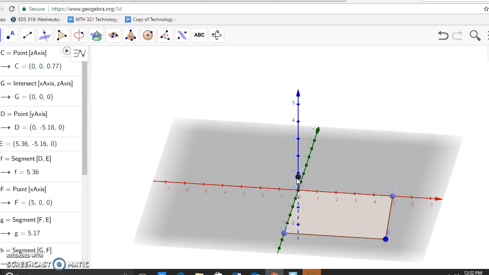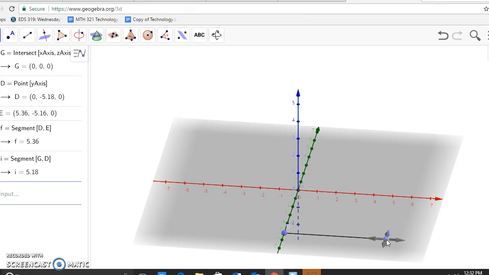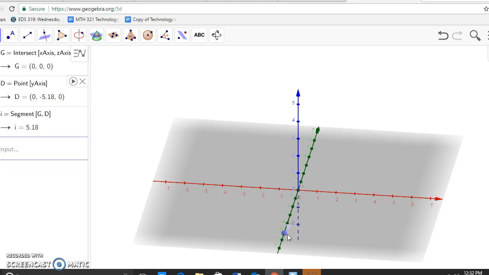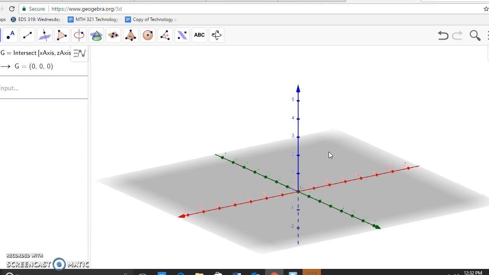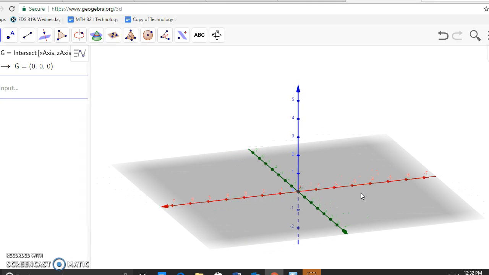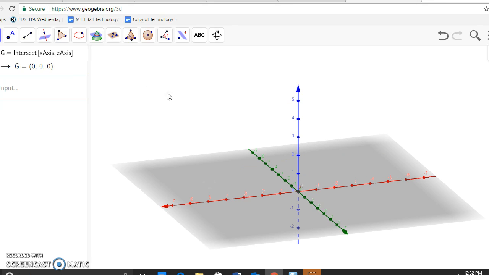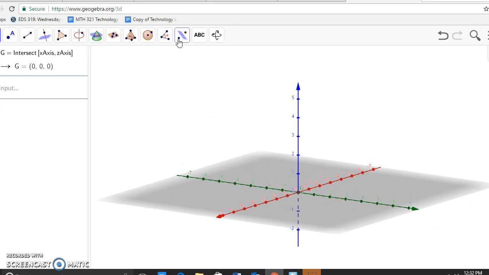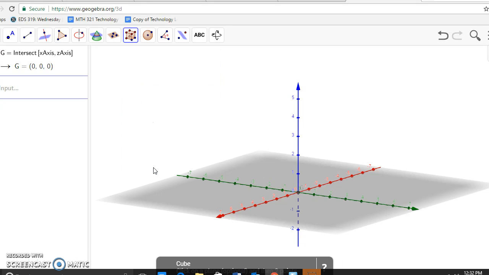Let's delete all these points. And we're back to square one. See? Empty. But there's an easier way, as you might have guessed. I can go up here and I can click on cube. And what does that do? Well, if I choose this right here, there's the cube.